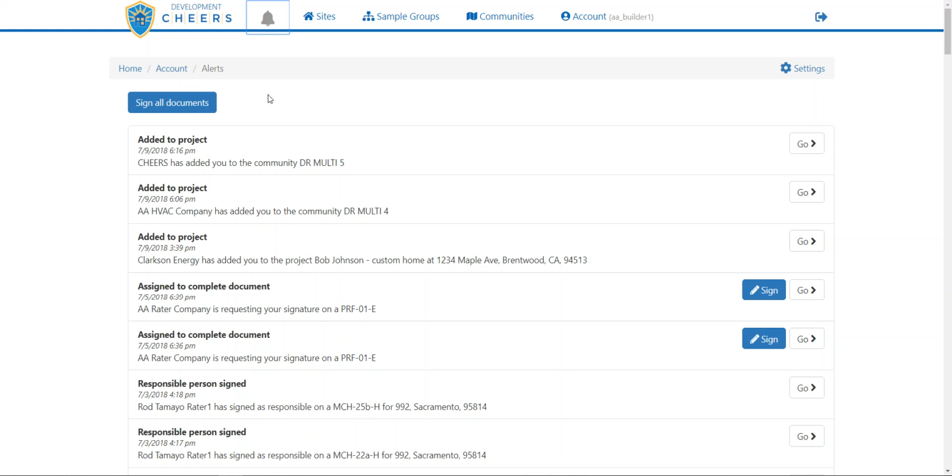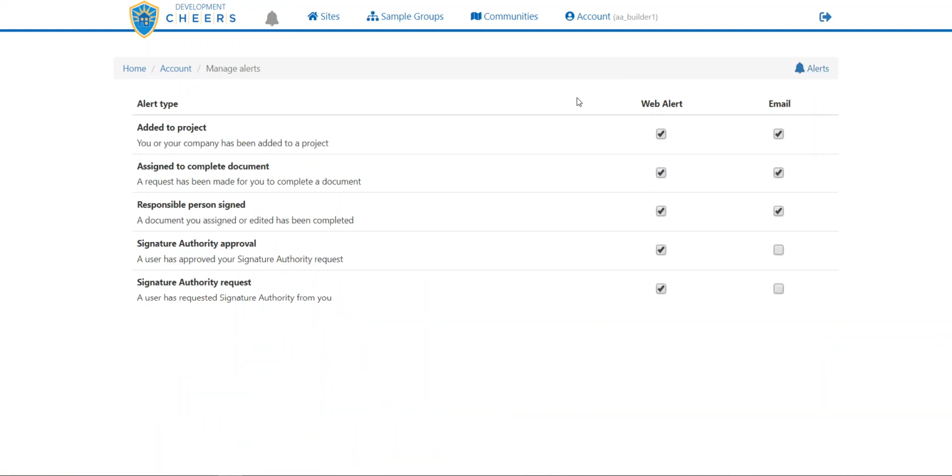When we go in here and look at alerts, there are a couple of different types available. These alerts are only going to show up if you have selected to receive them, and we have two types: web alerts, which you see down below, and email alerts. So how do we turn those on and off? If we go over here to settings, it allows us to turn on and off the various alerts that we want to get.